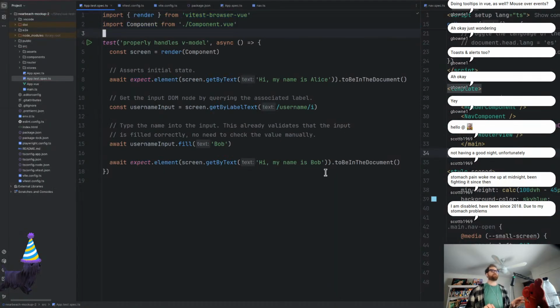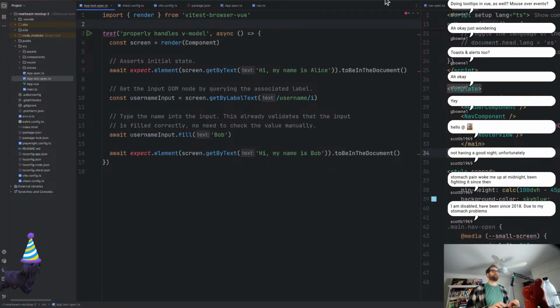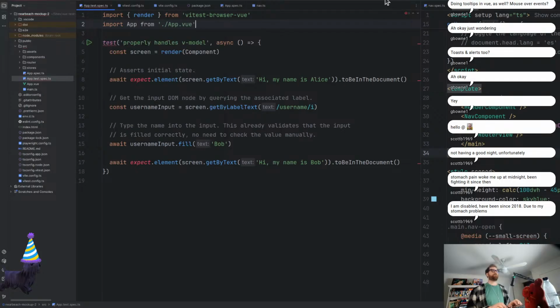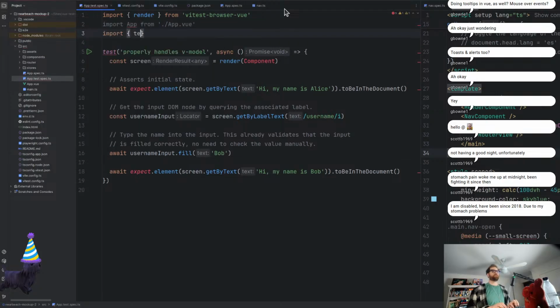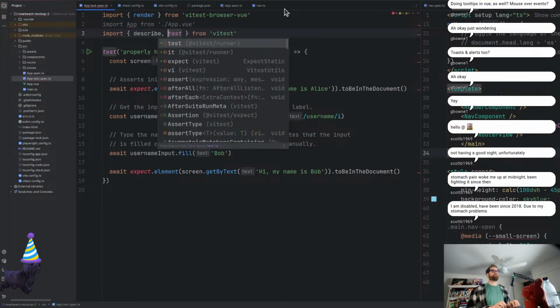So that's all done. We've got the component. We're actually not going to use that component. We're going to import app from app. Yep, that's it. So we've got a test. Easy done. What we want to do, import test from vtest. We should also do describe.